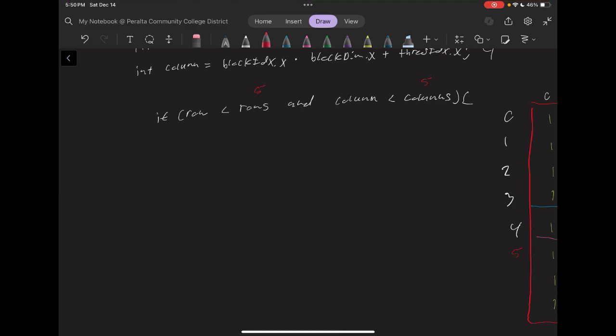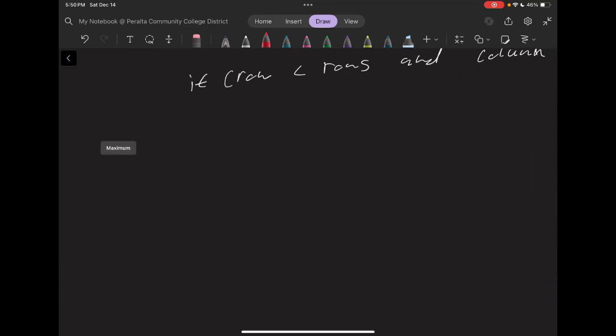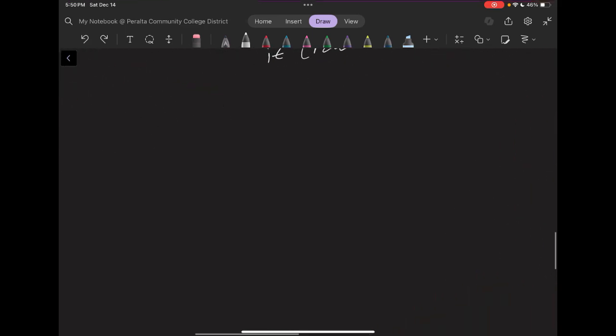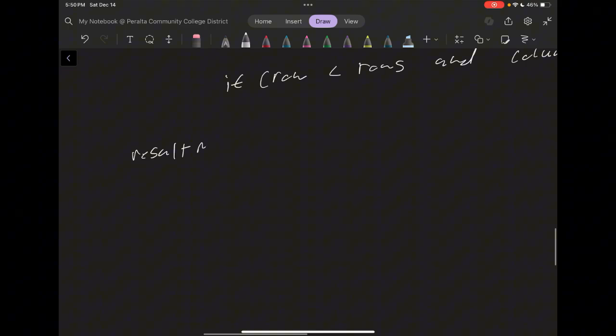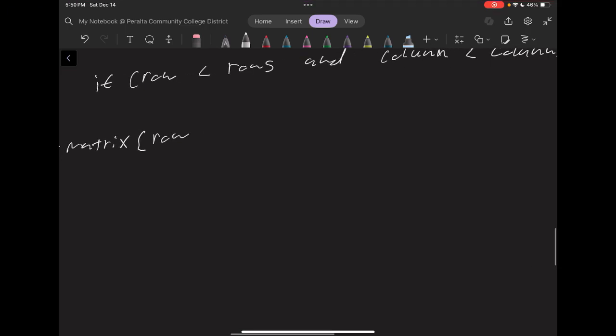So then after this we have our result, the actual addition part. So result matrix array, our current row, our global row, times columns plus the column.